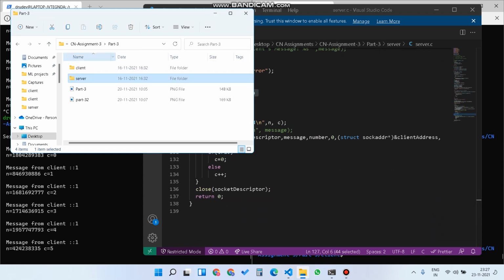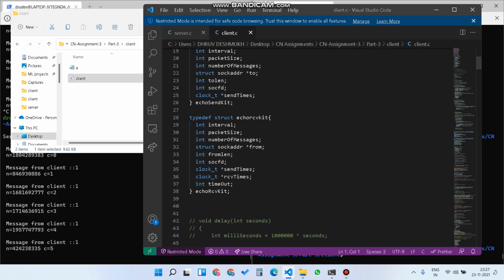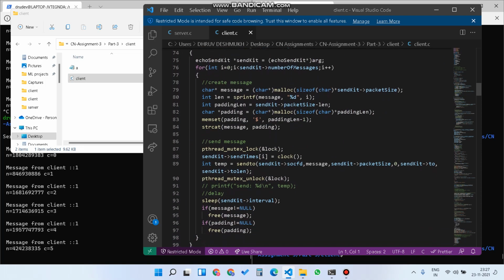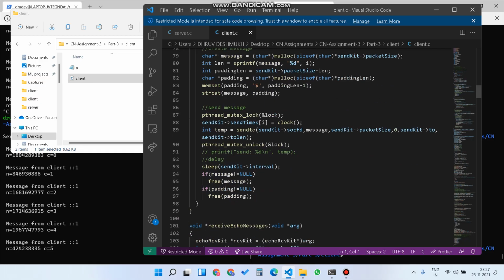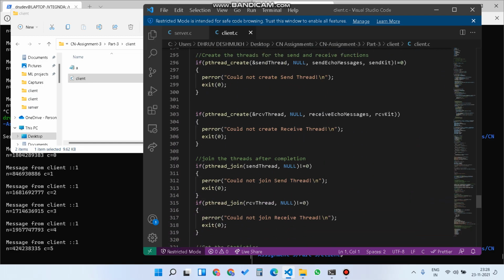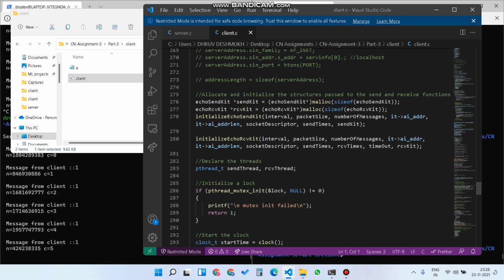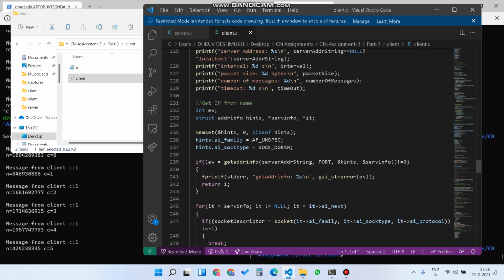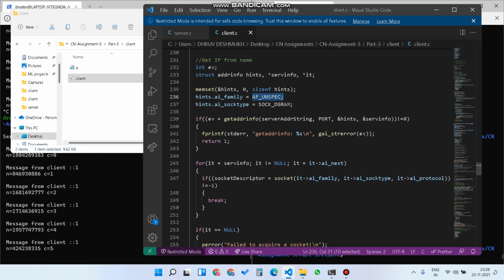Now I will quickly explain the small changes that I've made in the client. There is not much of a change. The main thing was for the server, but here you can see that whatever address I have entered, it will give the address family as unspecified, so that it will basically be able to get whichever IPv6 or IPv4 address the user has given, and it will be able to connect to that.